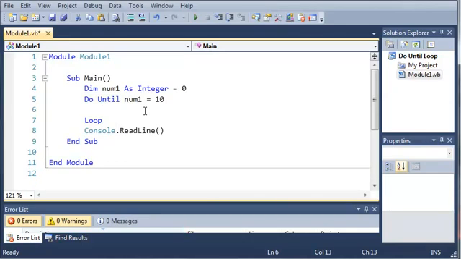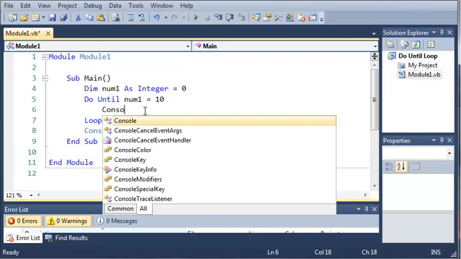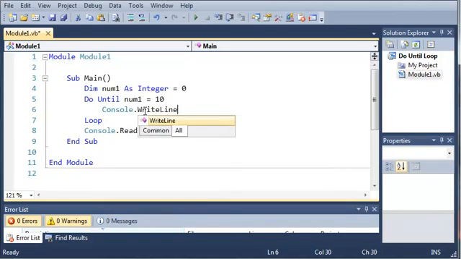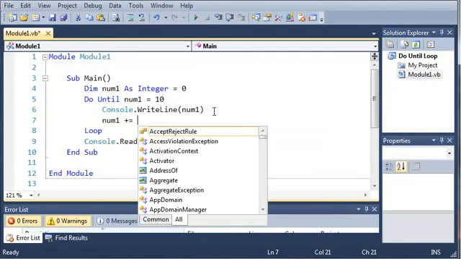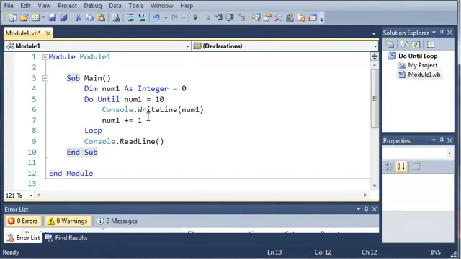Okay, so what do we want to do until num1 is equal to 10? We'll just write console.writeLine num1. Now, if we run this, it will print out 0 over and over again because we haven't incremented num1. It's always going to be equal to 0. So after console.writeLine num1, we'll type num1 plus equals 1. Basically, it's going to print out num1 and then add 1 to it. It's going to loop until num1 is equal to 10, and then it's going to do console.readLine.